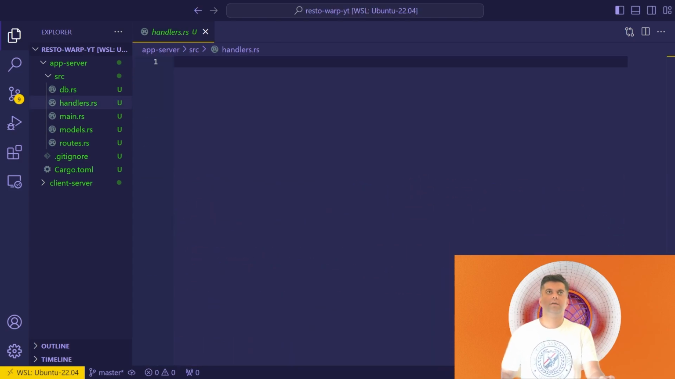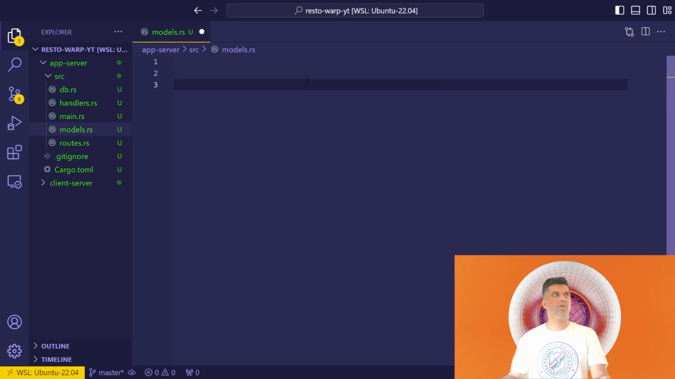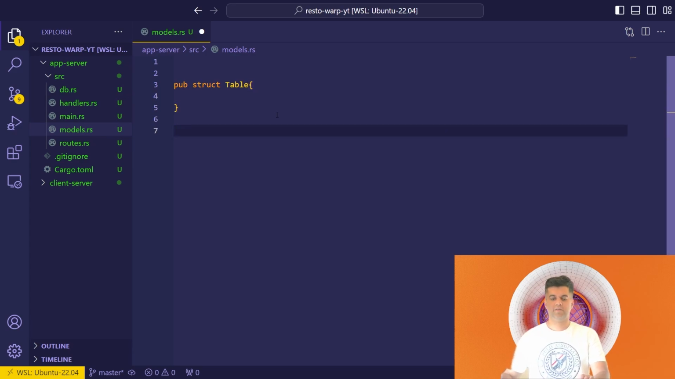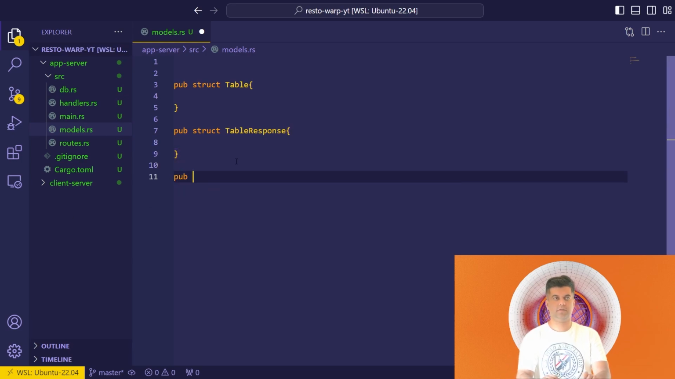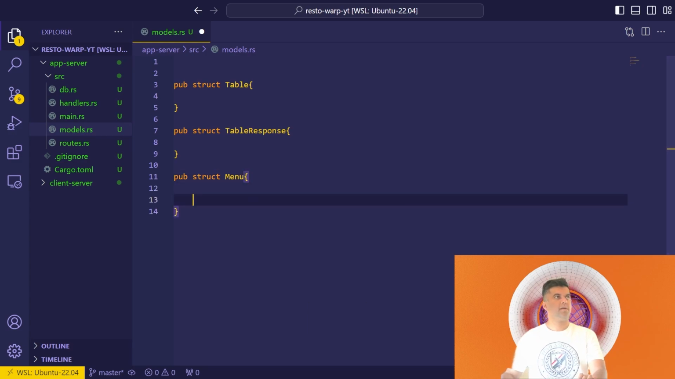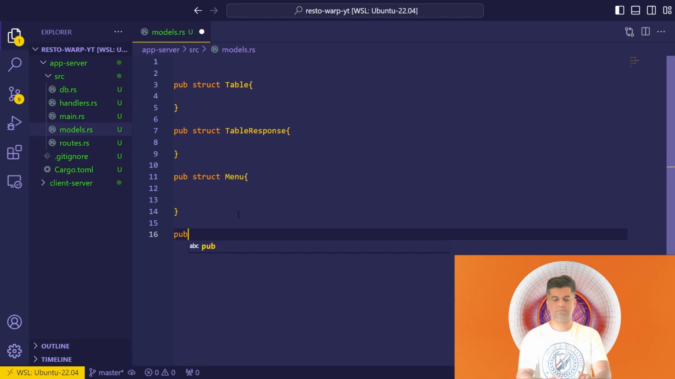So now we've got models and handlers left. That's what we have left, right? Before I begin with handlers, I just want to quickly create some models. Models basically will have all of my structs. For example, it'll have my table struct. It'll have my table response struct. Right, everything that I showed you on the whimsical board, basically. And the table response. All right, then I have my menu struct. So I'll have public struct menu. And then my menu response.